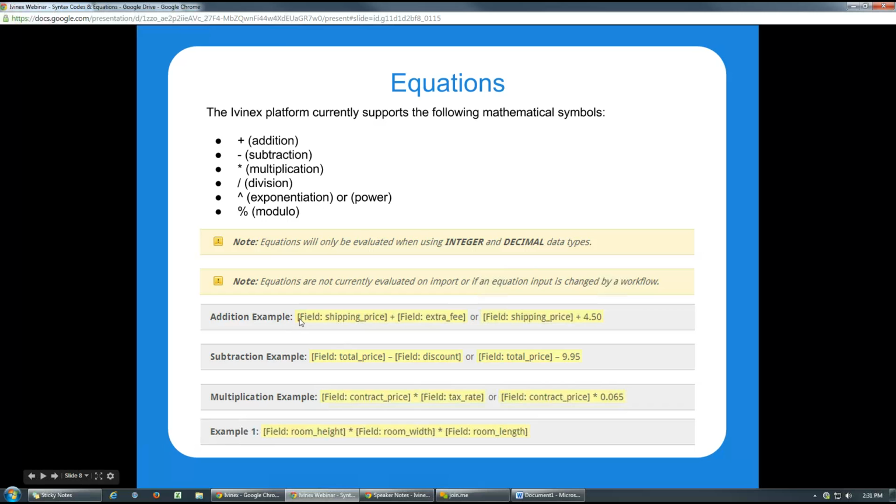So here are just some simple examples of building an equation. You would use some field syntax. You would call to a field, then the closing bracket of the field syntax, then put the symbol that you want to use, and then maybe another field. So shipping price plus extra fee would evaluate out to something. Or you could just do something like shipping price plus $4.50. Very straightforward. Subtraction, same thing. Multiplication, same thing. Same idea.